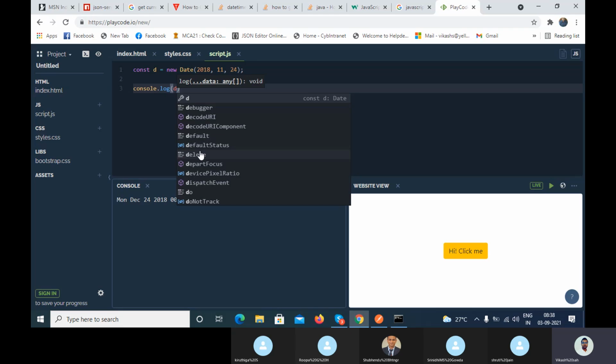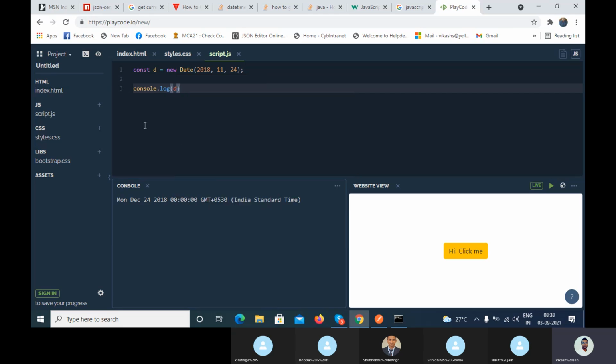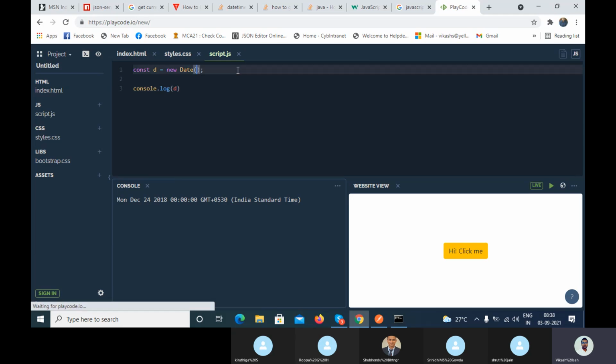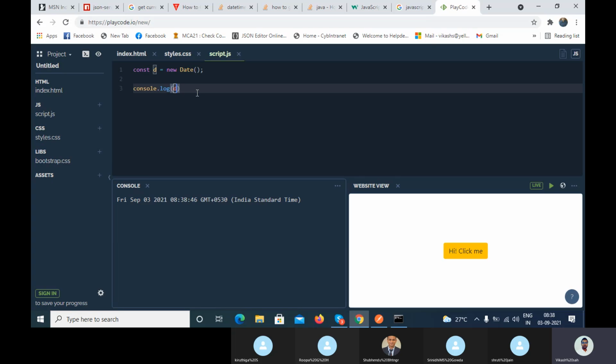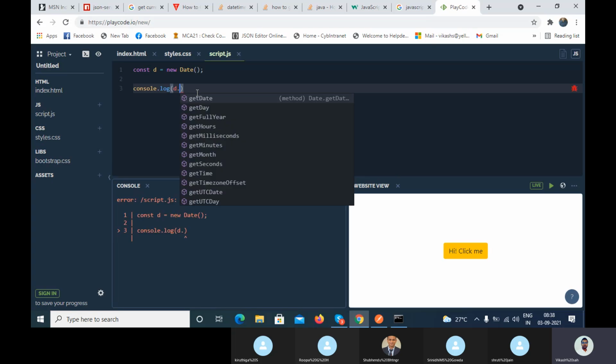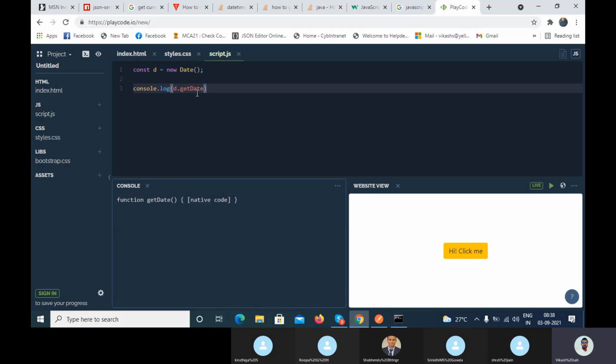console.log. You can see the format, right? And you want to generate the current date. In that case, remove this thing. Dot, I think we can use getDate. Okay, getDate is a function.